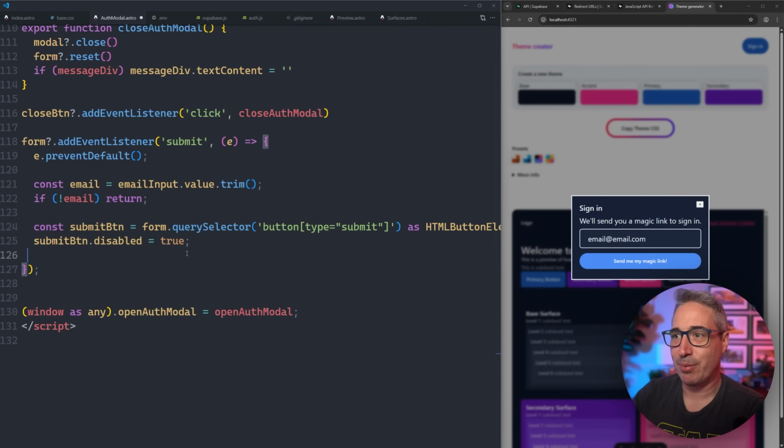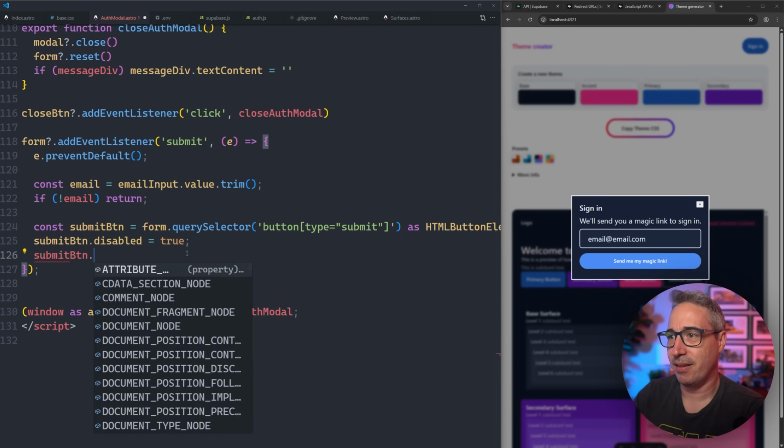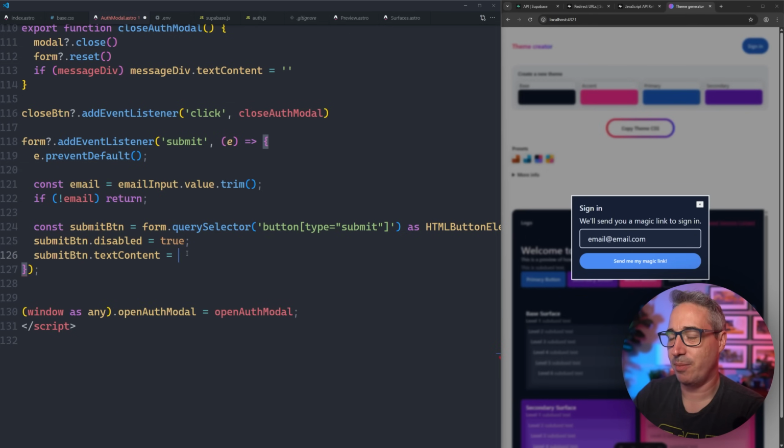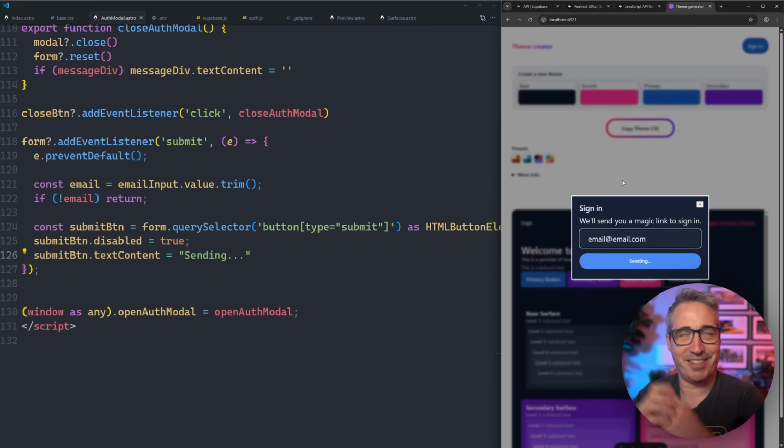So we've disabled it, and just to make it really clear, we can also say submitBtn.textContent is going to be equal to, and we just put something like "Sending". So let's try that again. Sign in, email@email.com, and it switches over to sending. Awesome. It's always nice when these things work. So we tell them it's sending. Now we actually have to send it.